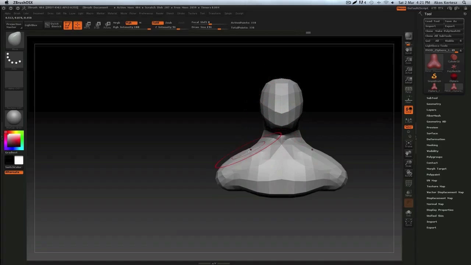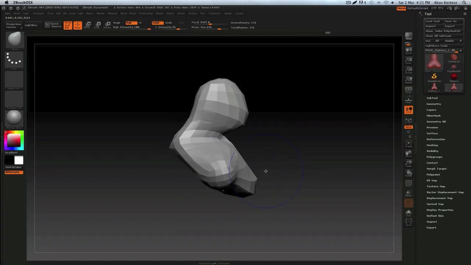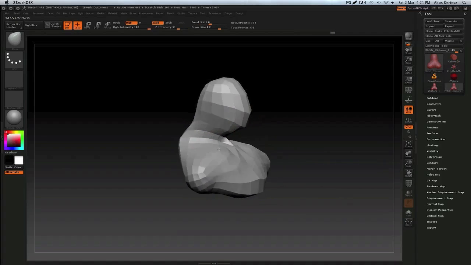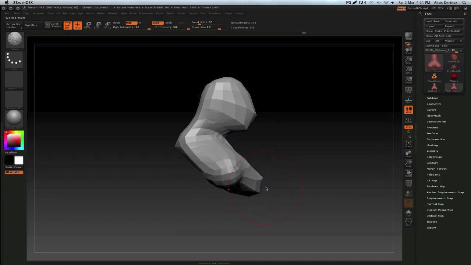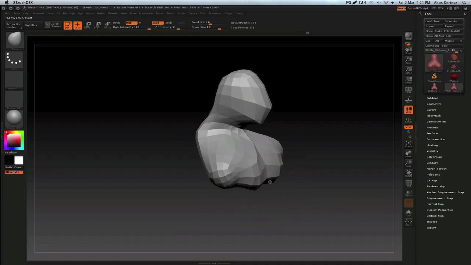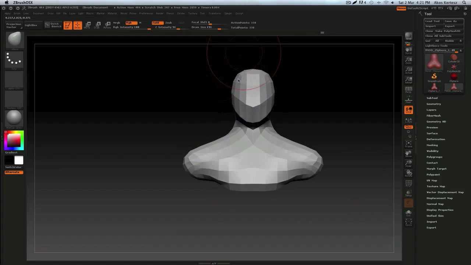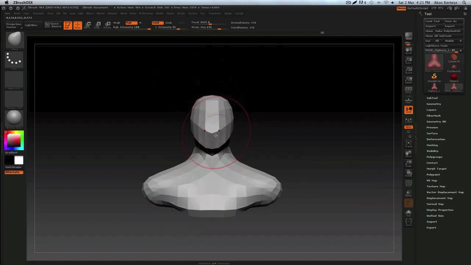And now we're pretty much done with it, because we don't need it to be really complex, and it shouldn't look exactly like that. Okay. Alright, that will do for now, right? It kinda looks like a head, shoulders, and a chest.